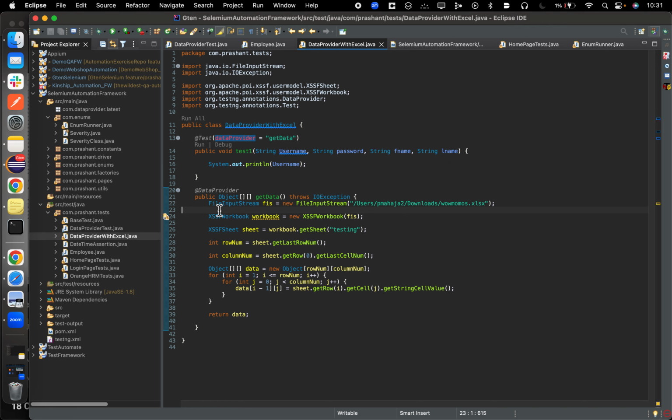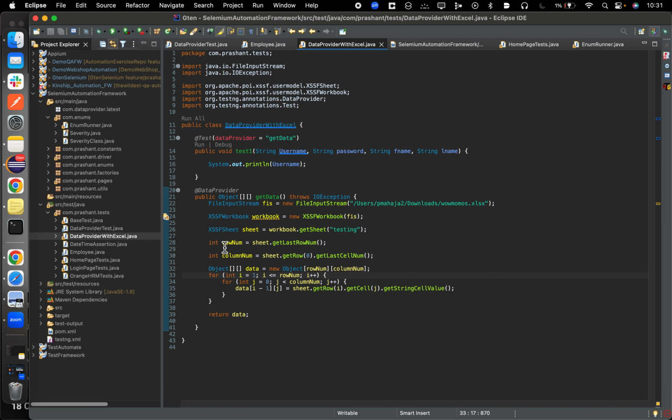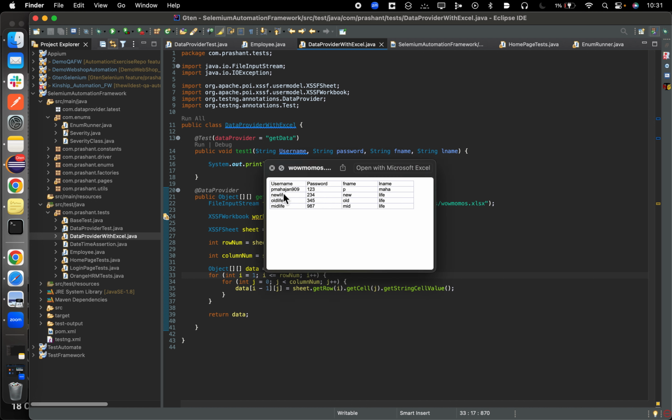We will use a FileInputStream to pass the file. Then we put an XSSFWorkbook and pass this particular file here. Then the sheet: we have given the sheet name as testing, which you can see in the bottom tab. And int rowNum will be getLastRowNum. So what will happen is it will get the last row num: 0 1 2 3 4.